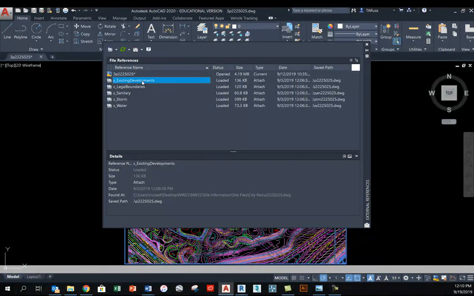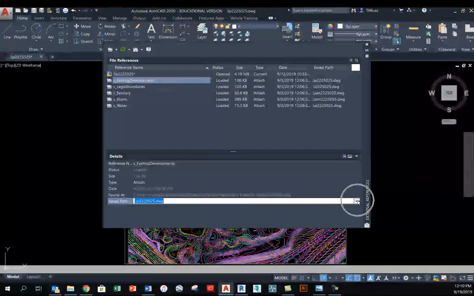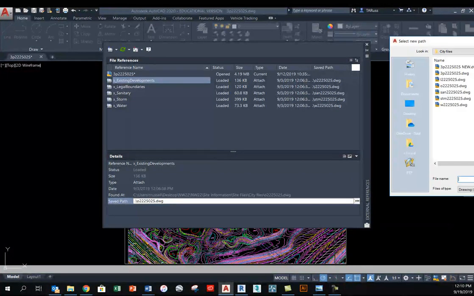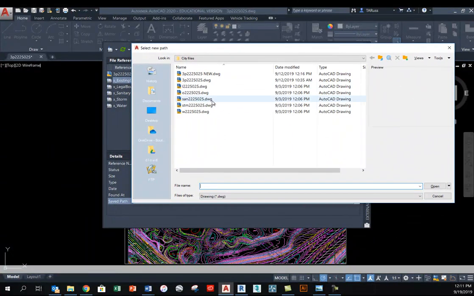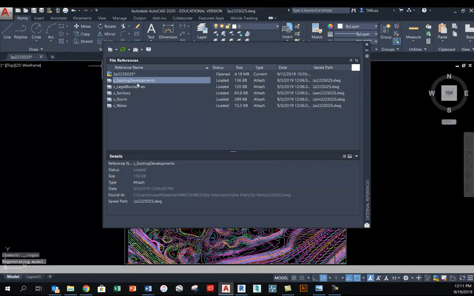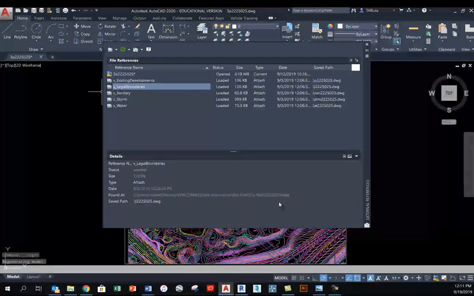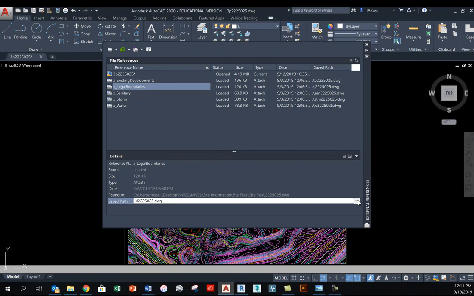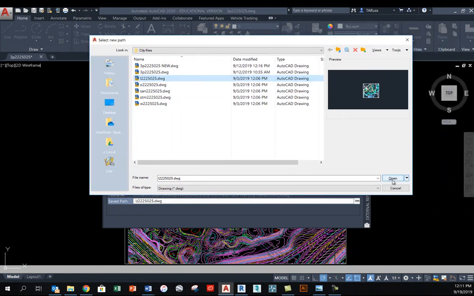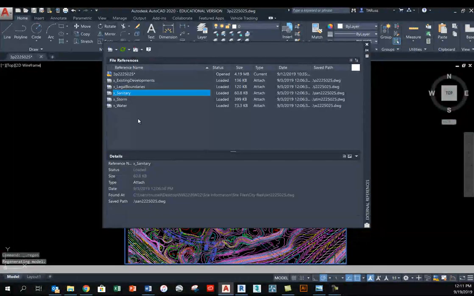If I click on existing developments, down below I can see a reference to where the file is. To repair any broken links, I click on the little box with the three dots, and then navigate to the spot where this existing developments file is. It happens to be the file that has O at the start. So I'll click there. That one's now fixed, and I work my way down, finding the one that says legal boundaries. This is the one with a similar file name with the L at the start. Then I'll do the same thing for sanitary, storm, and water.